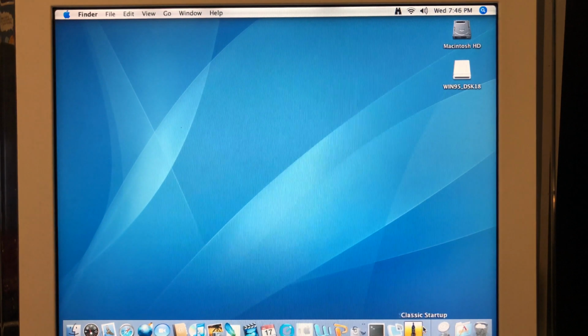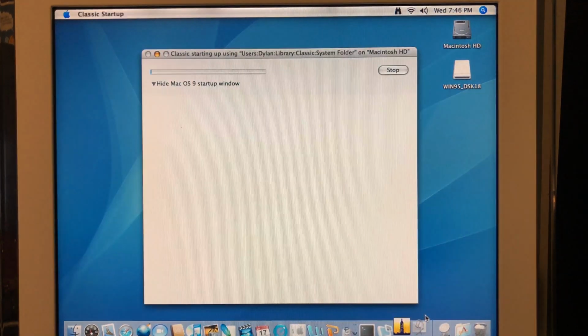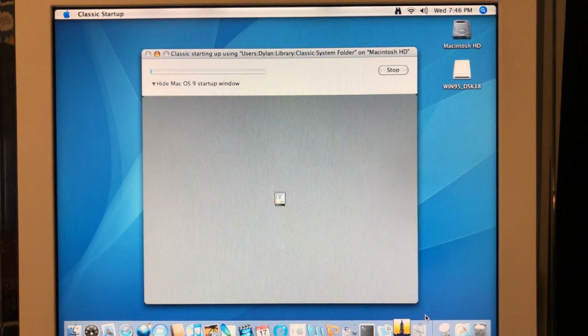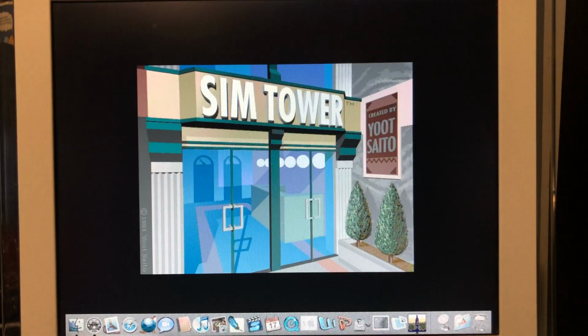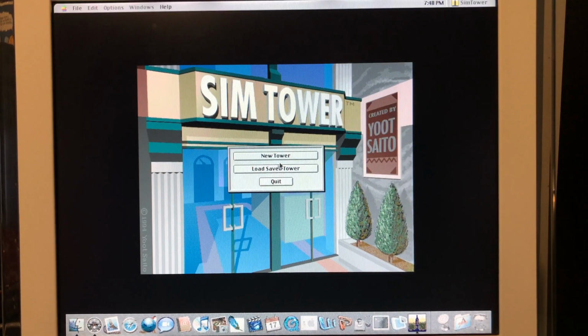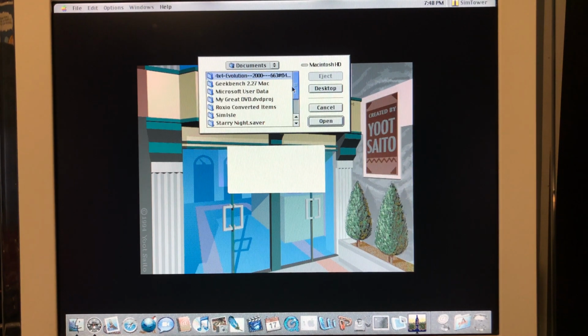Let's just quickly try to open SimTower, which is probably my favorite vintage Mac game. Ooh, Mac OS X, 256 colors. Isn't that nice? Yeah, it works. So what do I have? Tower? Yeah, great tower. Dylan.